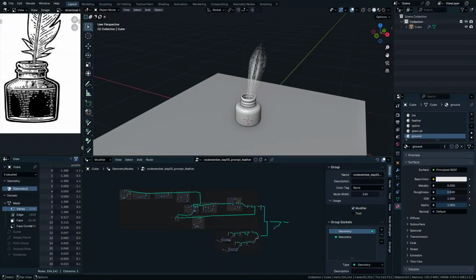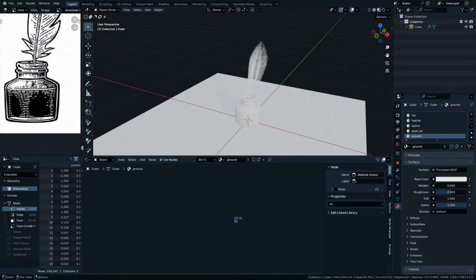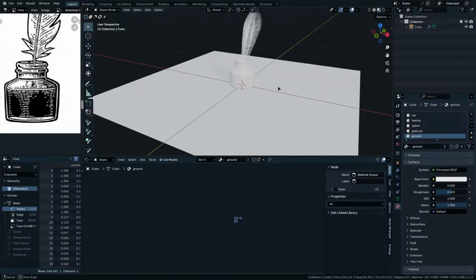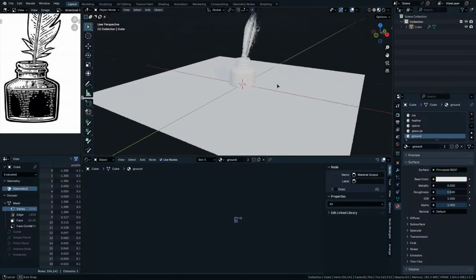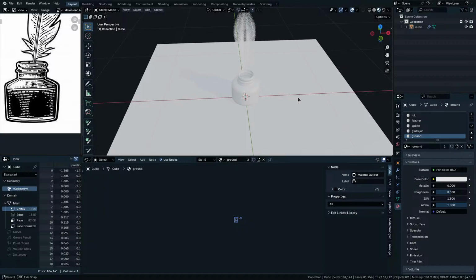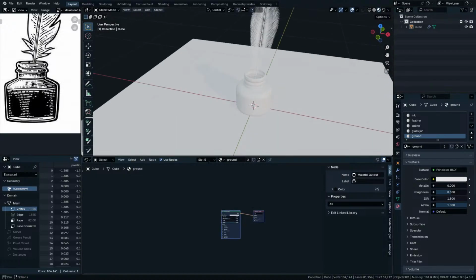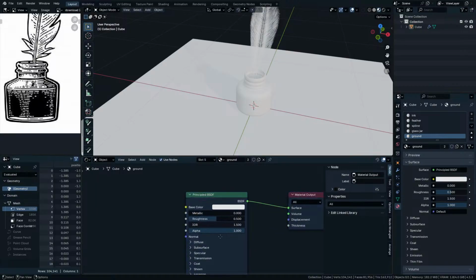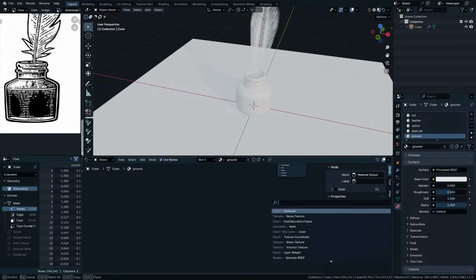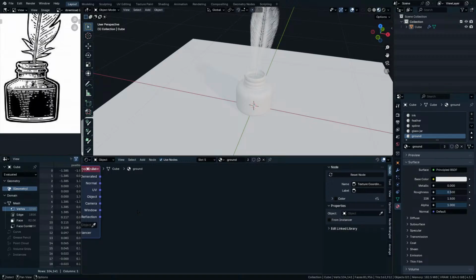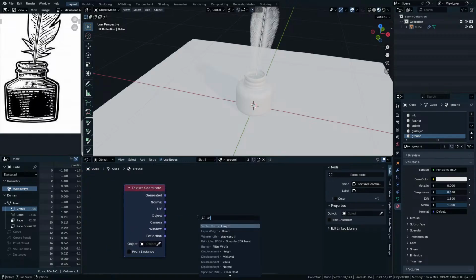So now let's move on to the shader part. Save this. Maybe I'm going to work with just Eevee for now, or maybe Cycles, I don't know. Let's start with the ground thing because it's annoying me a lot. I'm going to do a texture coordinate, and do linked.